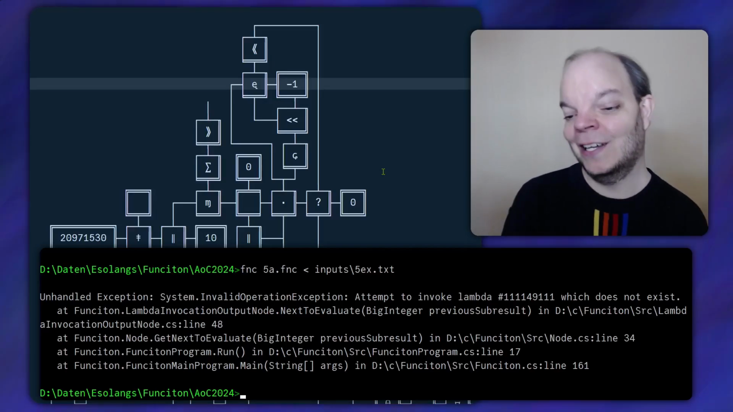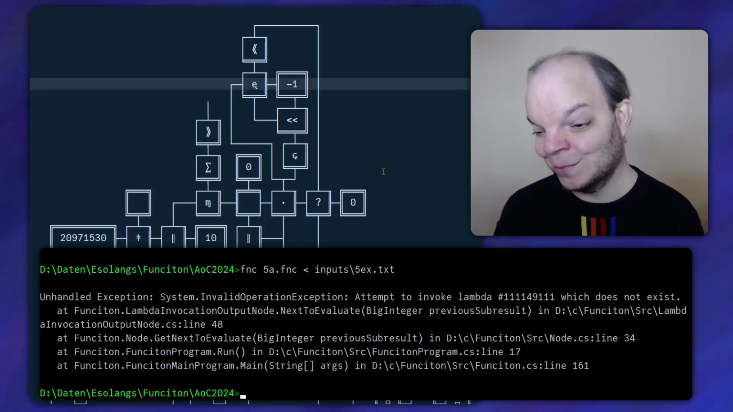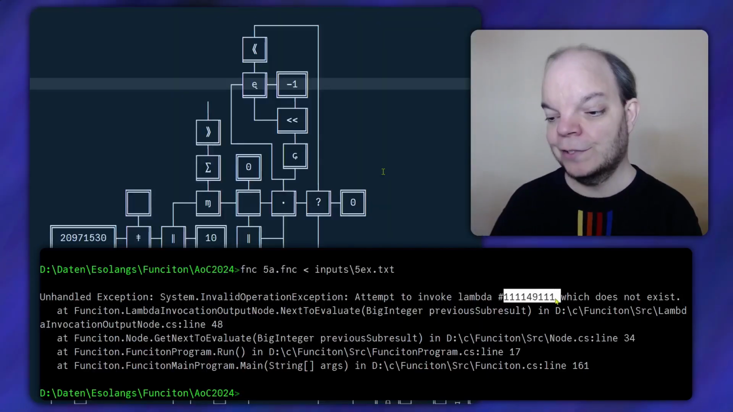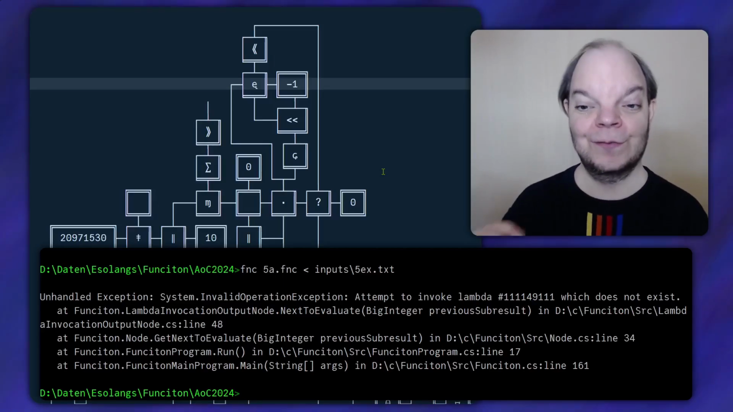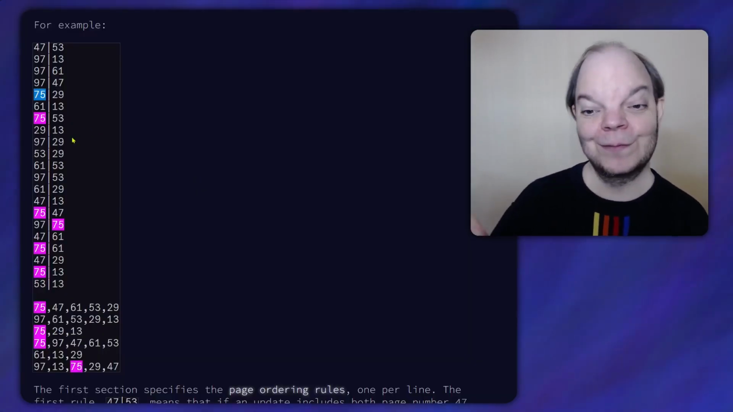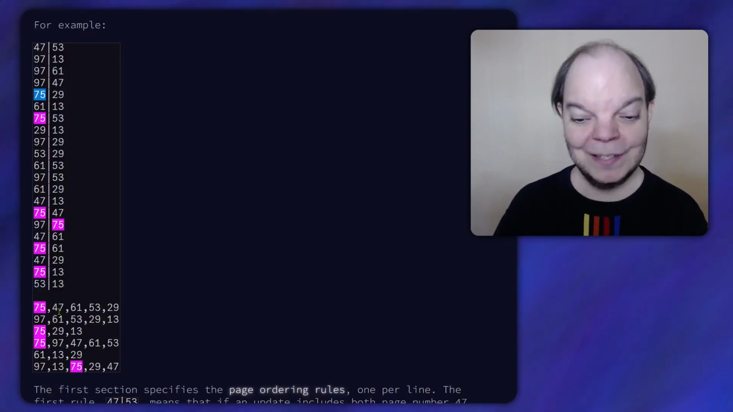Oh boy, I am attempting to invoke a lambda with a large value. Okay, I've looked at that value in binary and took it apart, and it turns out it's the integer representation of the string 75, which occurs in all of these places in the input.